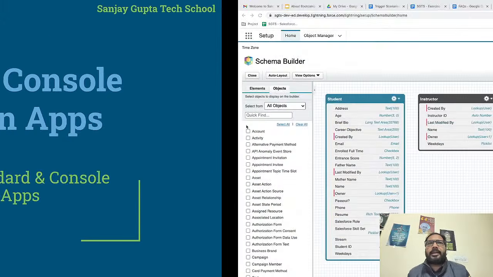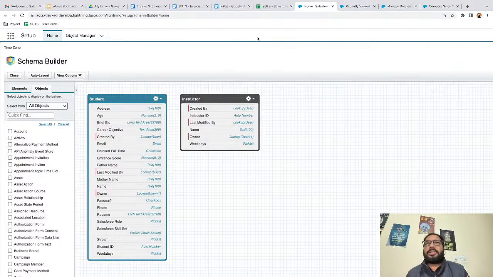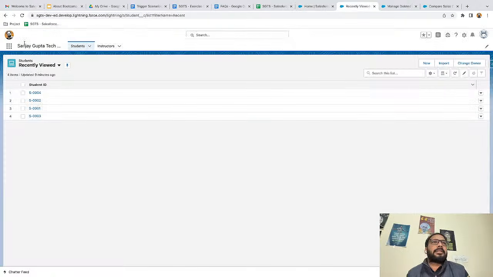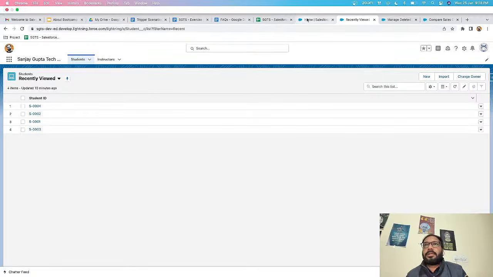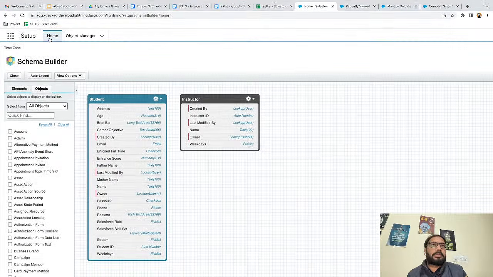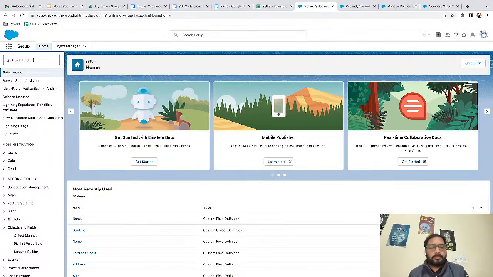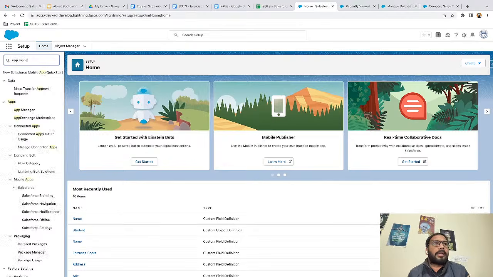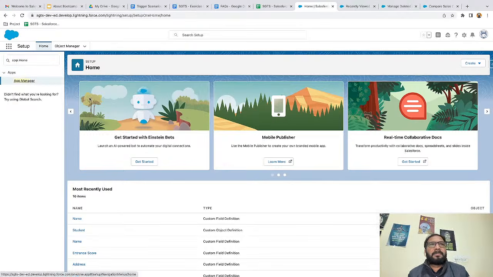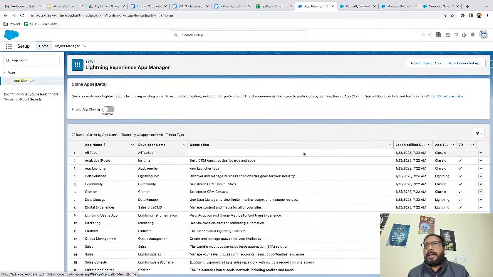Yesterday I just created a standard application. So here you can see we have this standard application. Someone asked me, for custom objects, can we create console navigation as well? The answer is yes. So you can just go to home and search for App Manager. And from here, you can select New Lightning App.